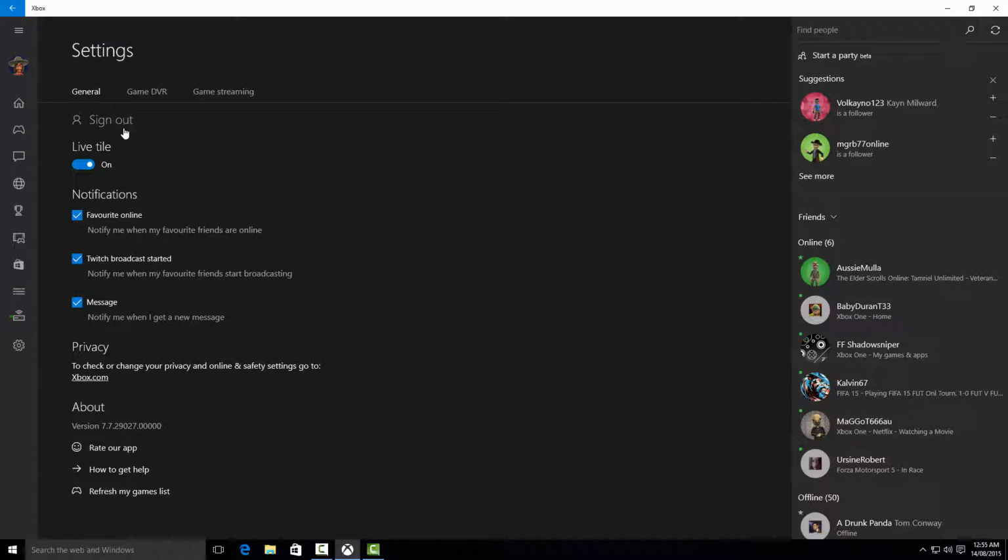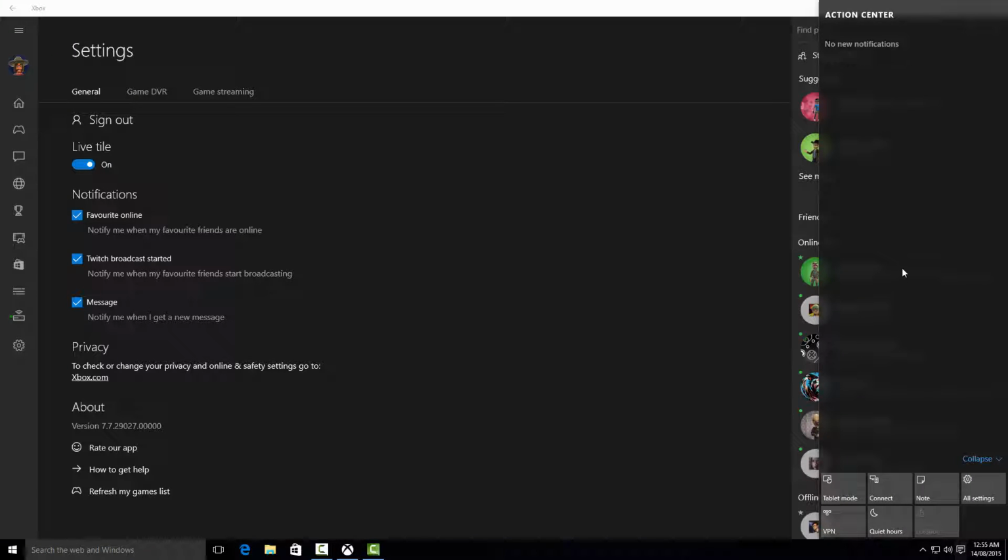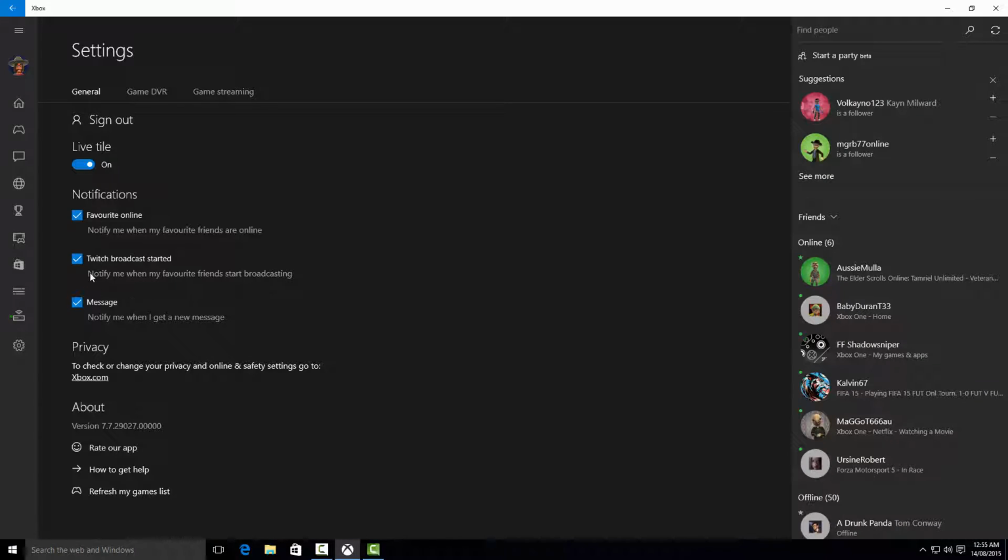We can sign out. I don't really recommend it, but you can if you want to. You can turn the live tile on or off so that the actual tile in the start menu will actually show information or not. Notifications, very basic. You can detect whether favourite online, Twitch broadcasting, and anyone messaging you, so that the notifications will show up in your action center if someone triggers one of these three conditions.